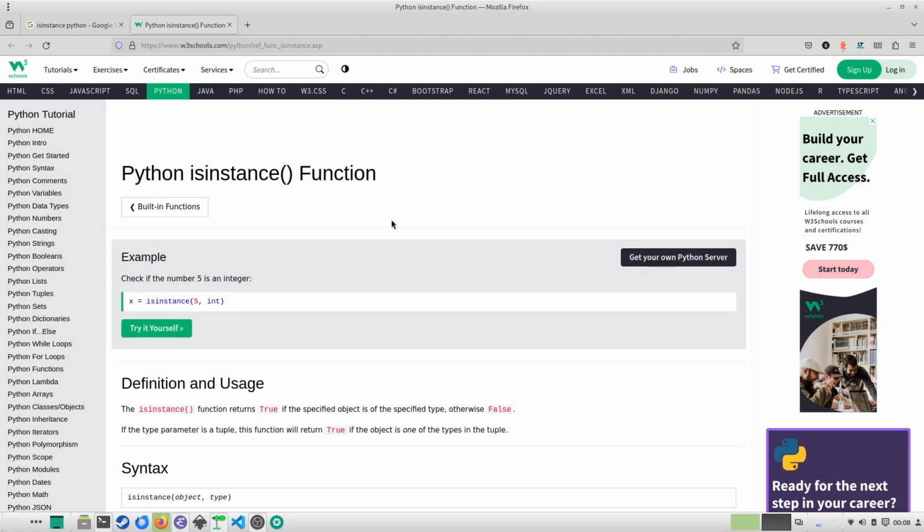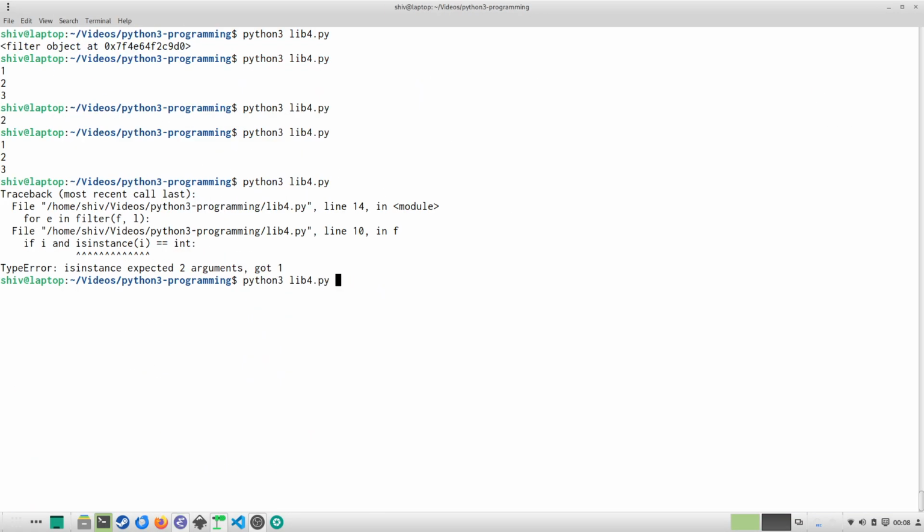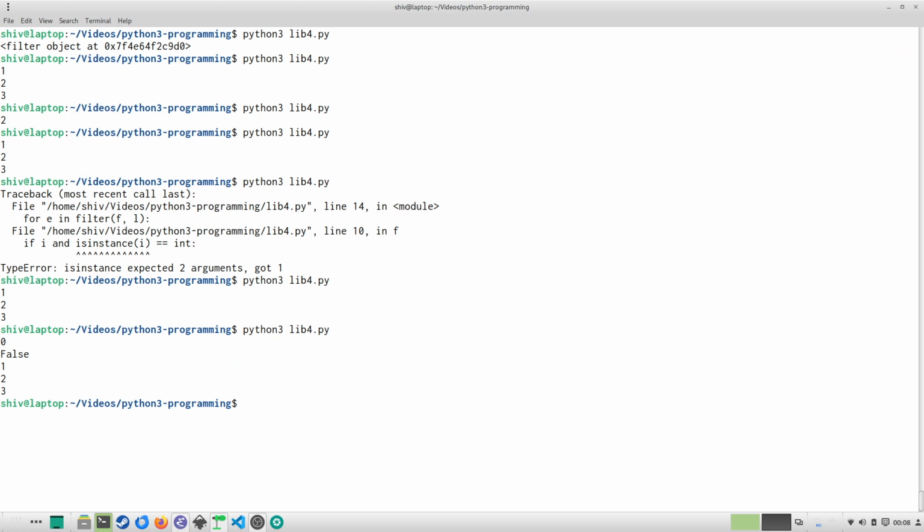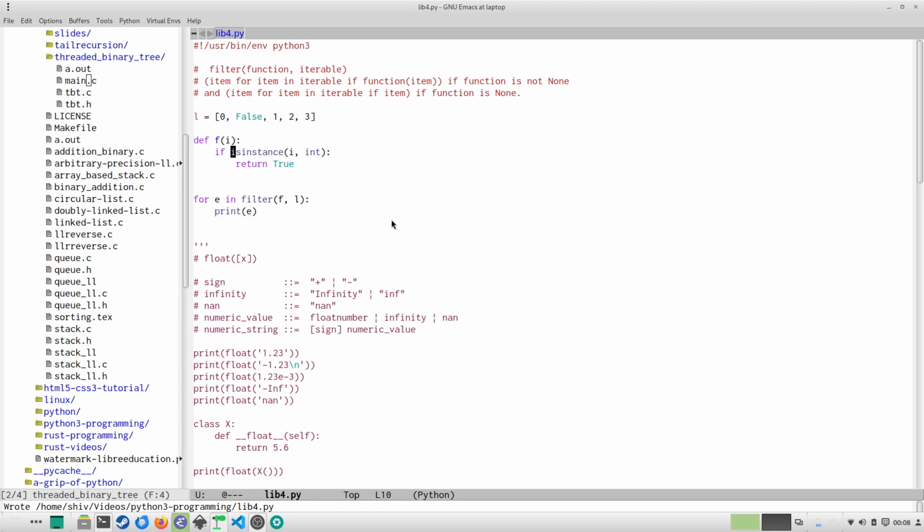So let's run this. Yeah. If i is also there, so we remove. Now 0, 1, 2, 3 should be printed. False is also treated as an integer. I did not know. Okay. False is also an integer.